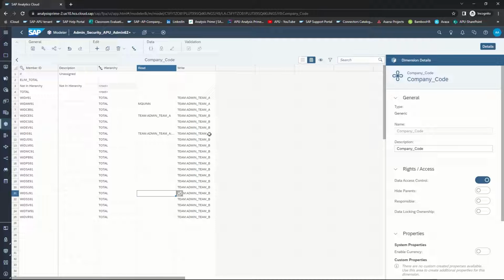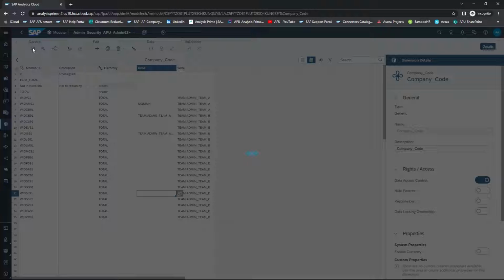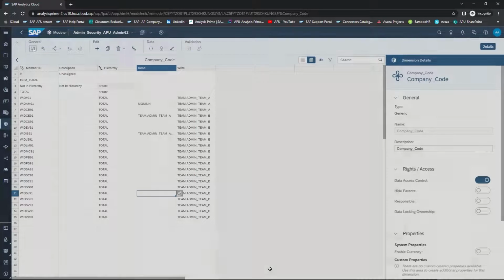Once I am satisfied with the data access controls that I have put in place, I need to save my model, and we're good to go and start utilizing this.